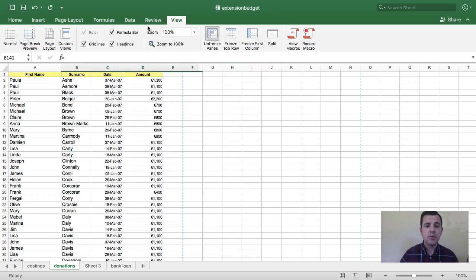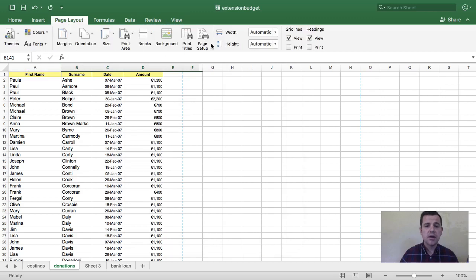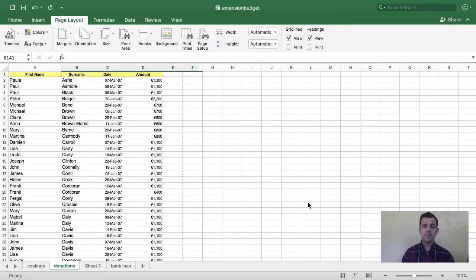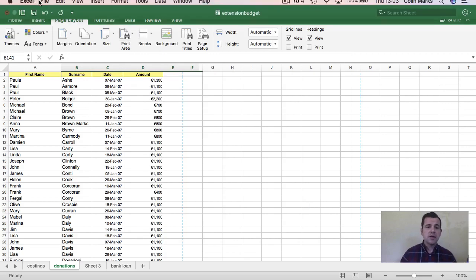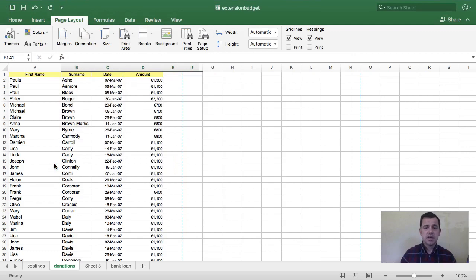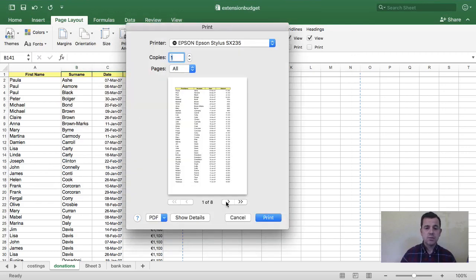What I'm going to do is go to the Page Layout tab, and go to Page Setup. Once we go to Page Setup, we want to make sure we're on the Sheet tab, and here we have Rows to repeat at top. So which rows do we want to repeat at top, and we just click into row 1. It puts $1:$1 in for us, and we say OK. Now I'm going to go to File and Print just to show you. You'll see now there's page 1 and page 2, and you can see we have the heading at the top of the page.